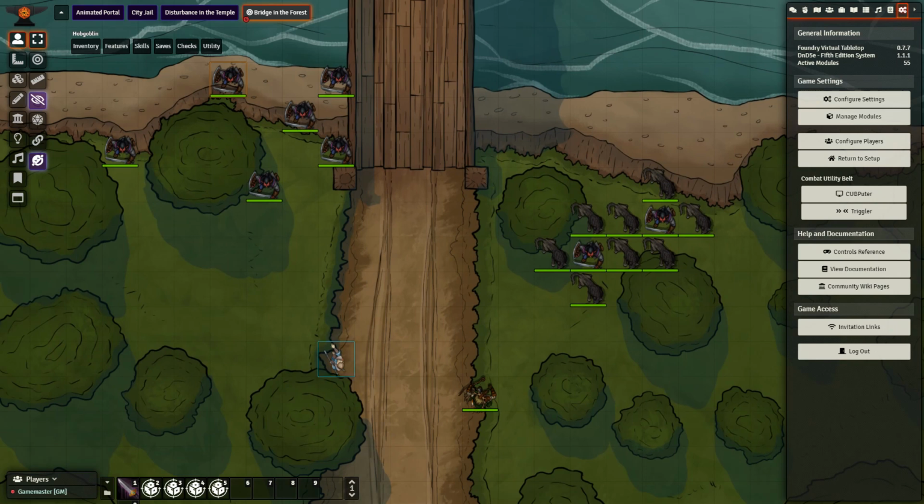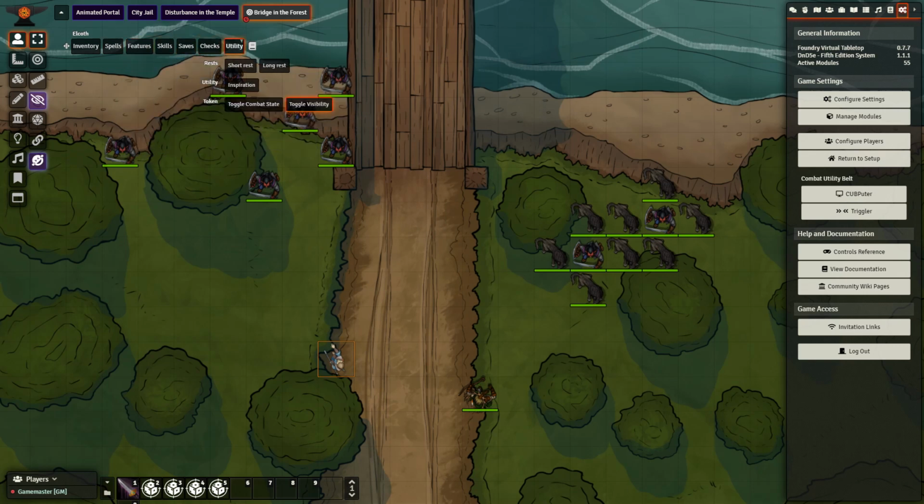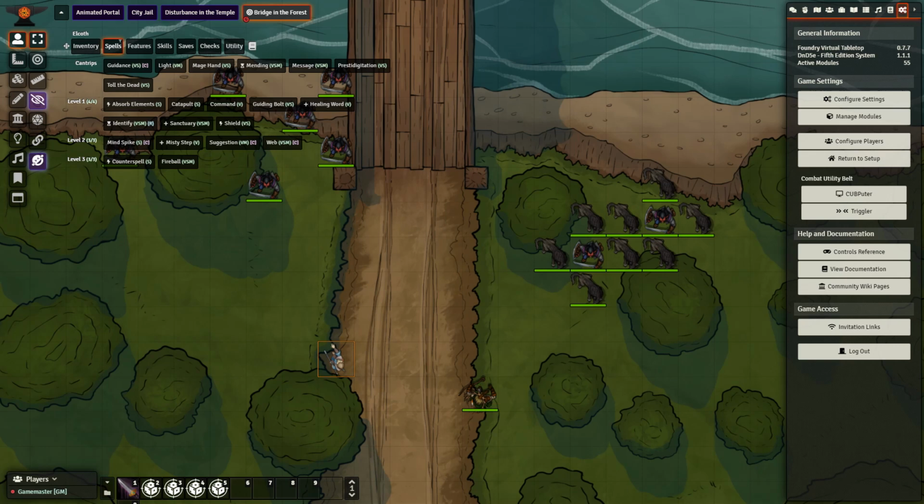I'm going to go ahead and select the wizard. After I've selected the wizard, at the top I have the inventory, the spells, the features, the skills, the saves, the checks, and the utility that are available to this wizard, to this character. The reason I have all of this available is because of Token Action HUD. So I want to go over to spells, and like a true wizard, I'm going to cast the Fireball spell.